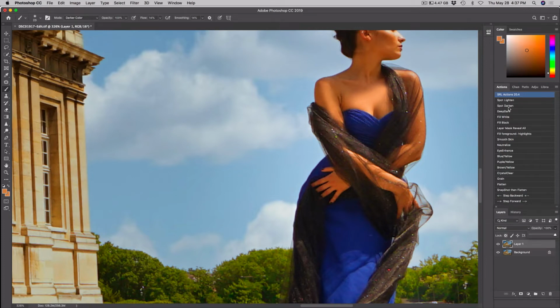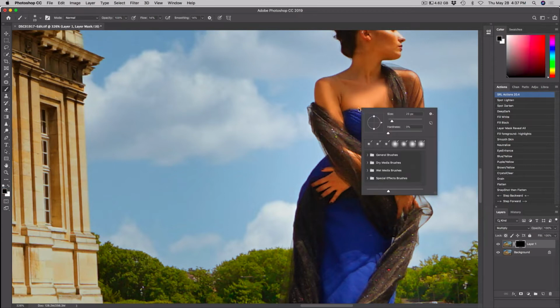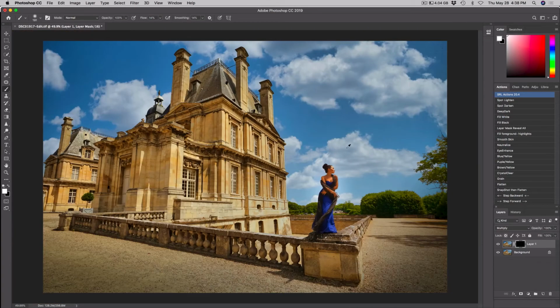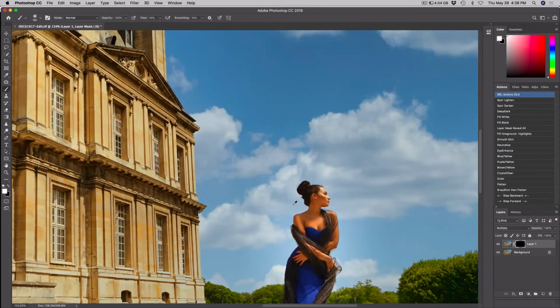And I can actually go and make it a bit darker there. So I could do spot darken, take a fairly large brush, and oh, see, here's the mask. It's black. I had to make sure that it's opposite white. And so you can paint that there like that to make it look a little bit more natural.